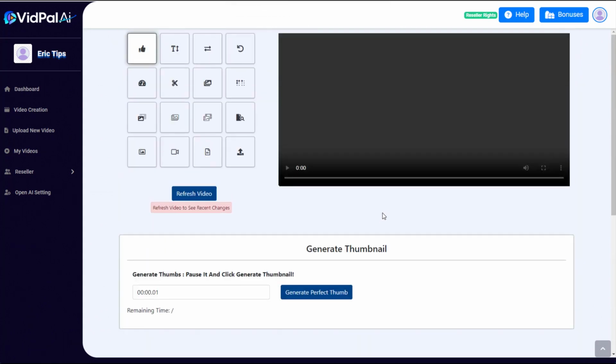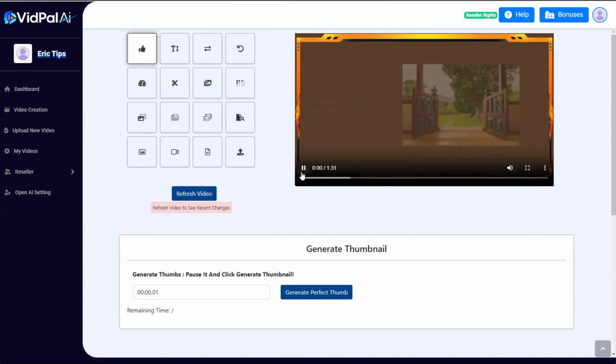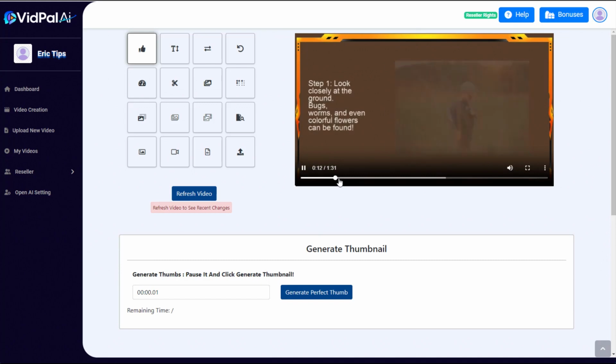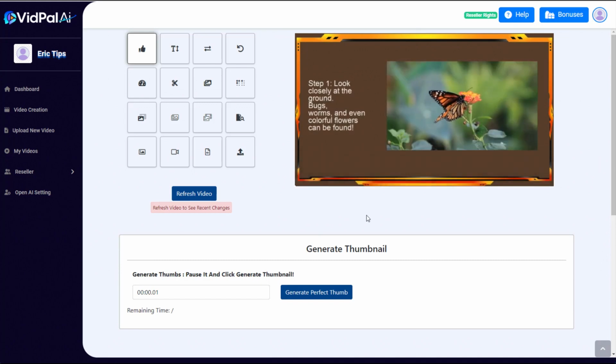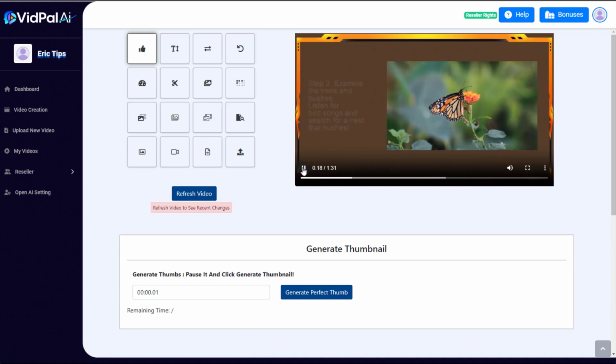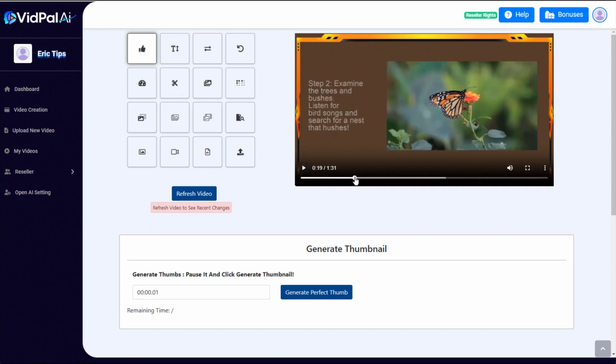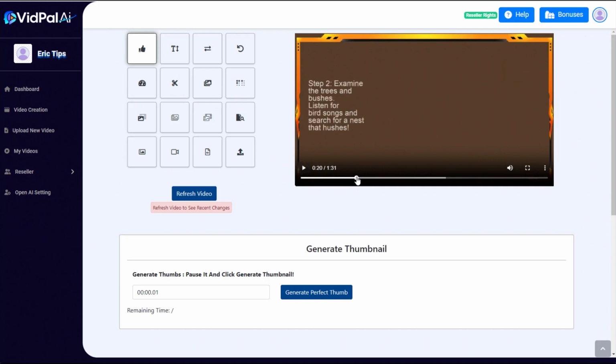Okay, generated successfully. All right, let's take a look. Adventure in your backyard. We'll skip ahead. Step 1, look closely at the ground. Bugs, worms, and even colorful flowers can be found. Step 2, examine the tree. That looks really nice. That butterfly video is just perfect.